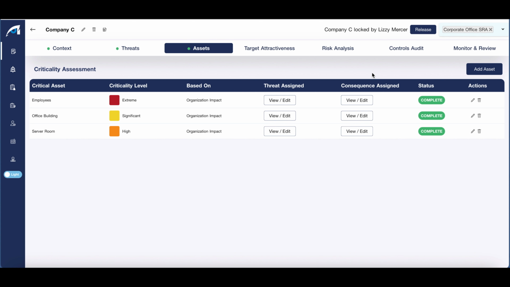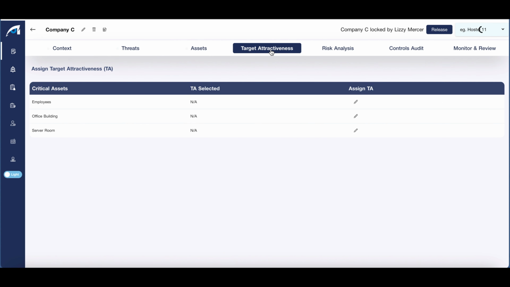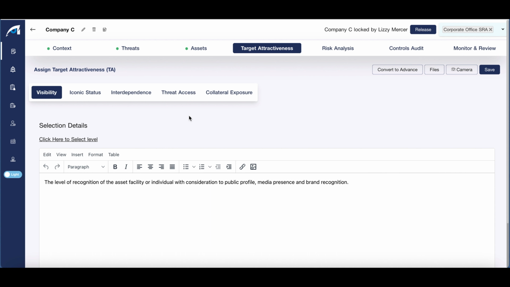Next up, we need to assess our subject's profile, or target attractiveness, to the threats assigned to it. Click on the Target Attractiveness tab. There are 5 categories of target attractiveness we need to consider. Click on each in turn and then click Select Level. Click the definition most relevant to each asset. You can add notes in the free text field to justify your assessment, and upload files, or take an image from your device using the camera button.